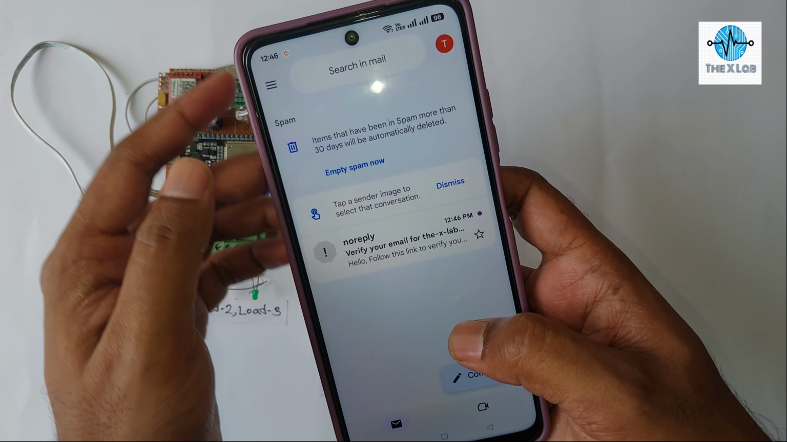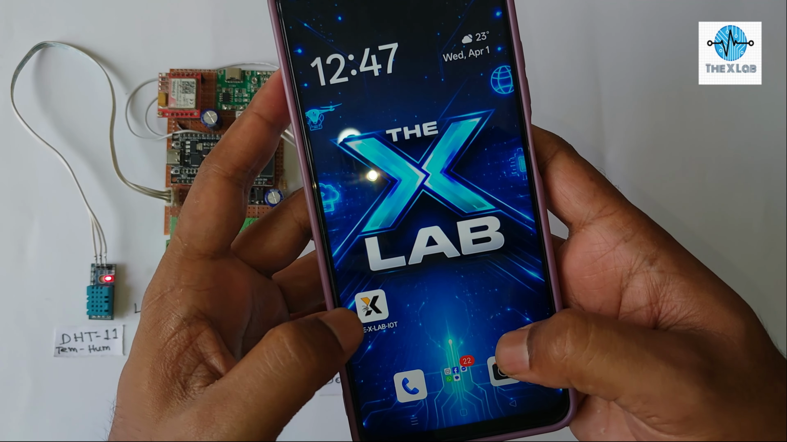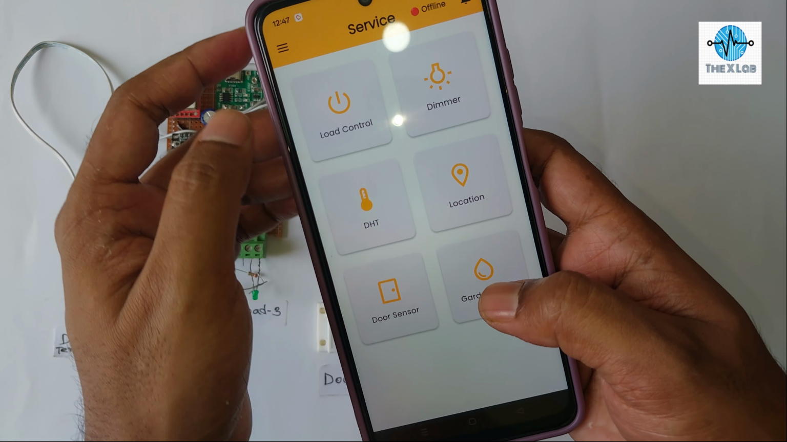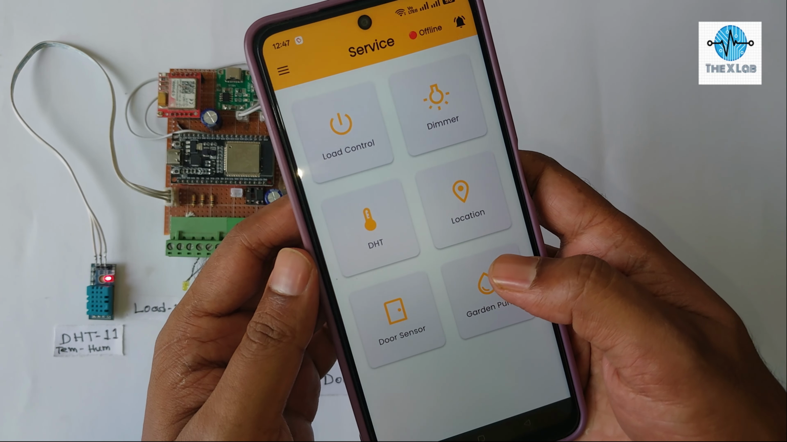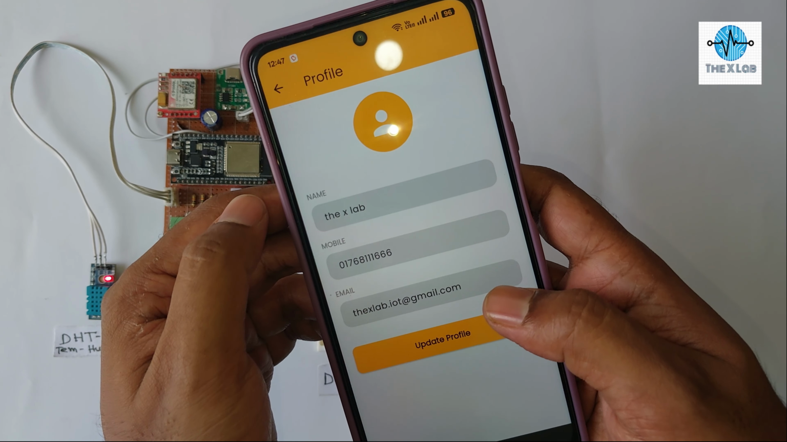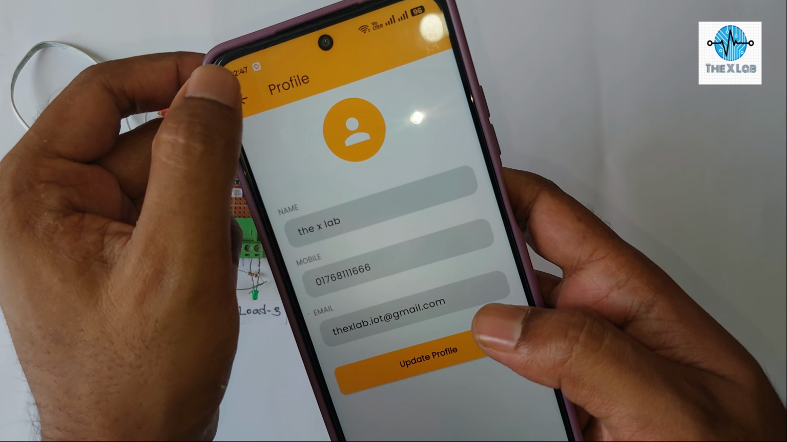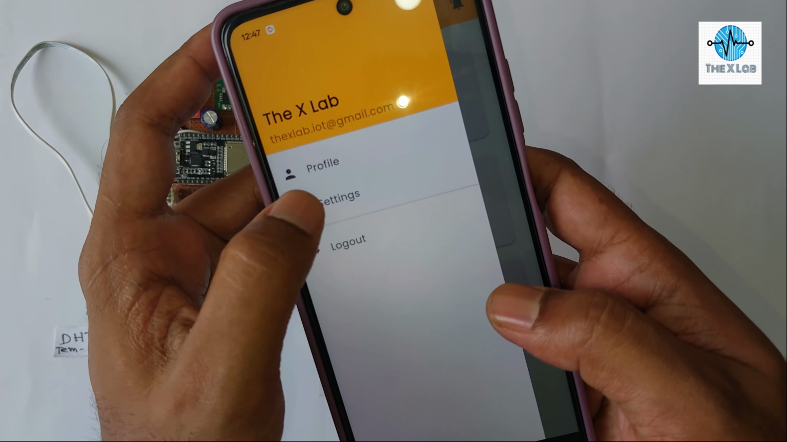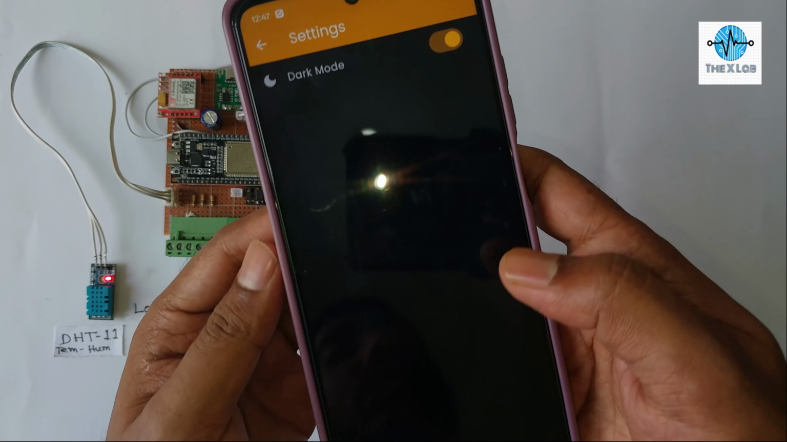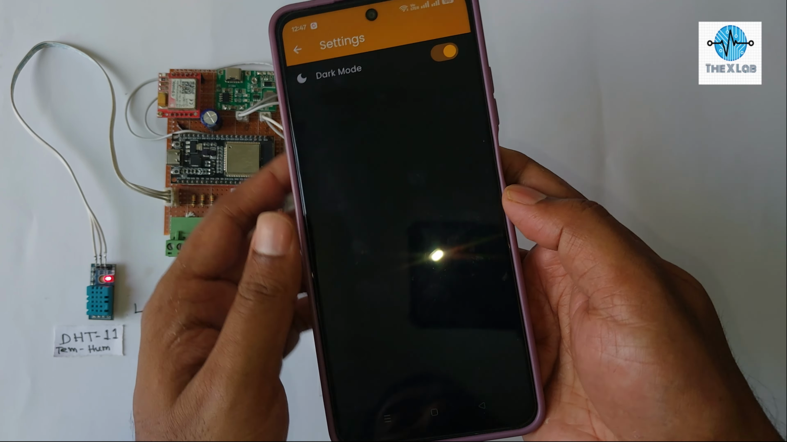In this app, there are lots of advanced options. We will discuss them step by step. So let's open the app again. Here's the main interface of our app. On the left side, you can see the menu bar with options like profile settings and logout. From the profile section, you can easily update your details in settings. We have added features like dark mode for a better user experience. And with just one click on logout, you can securely sign out of your account.